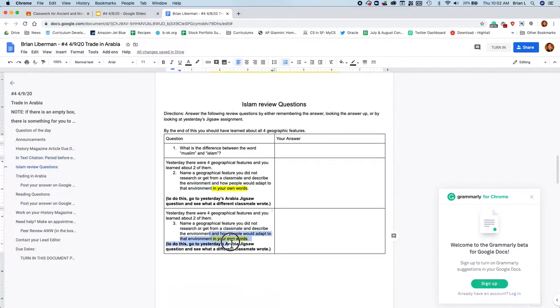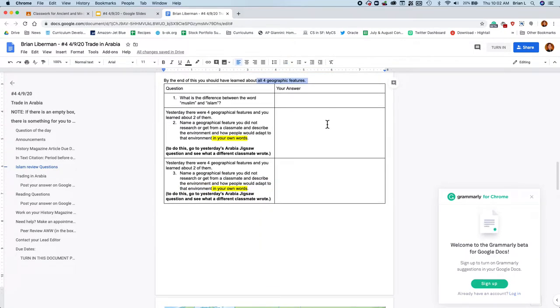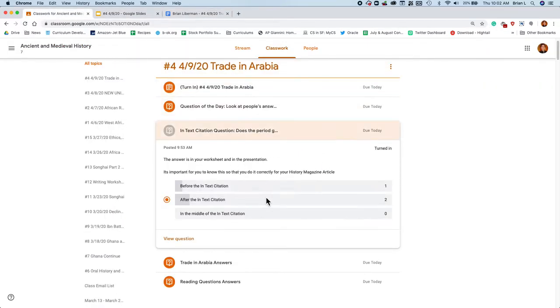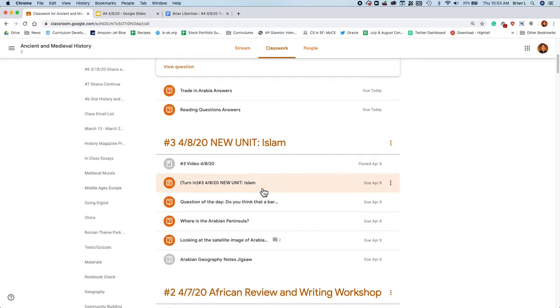And then you're gonna do the same thing for the last one. That'll wrap up yesterday's jigsaw so that by the end of this, you should have learned about the four geographical features. So again, what are you gonna do? You're gonna go back here to Google Classroom. You're gonna head down to yesterday's jigsaw.